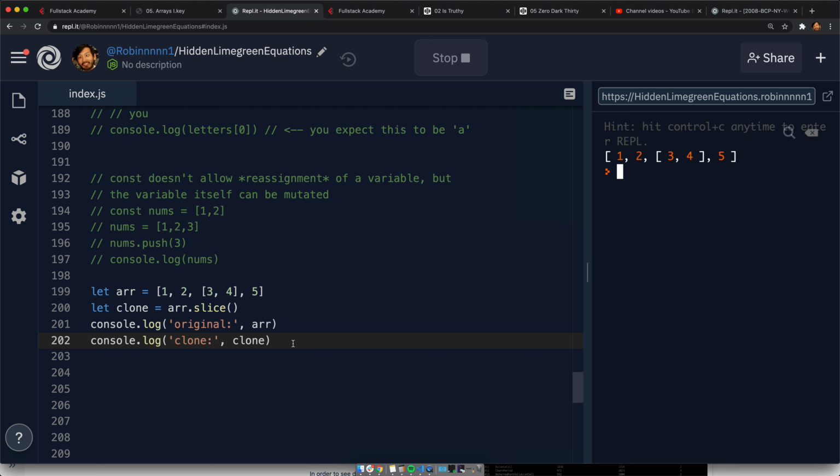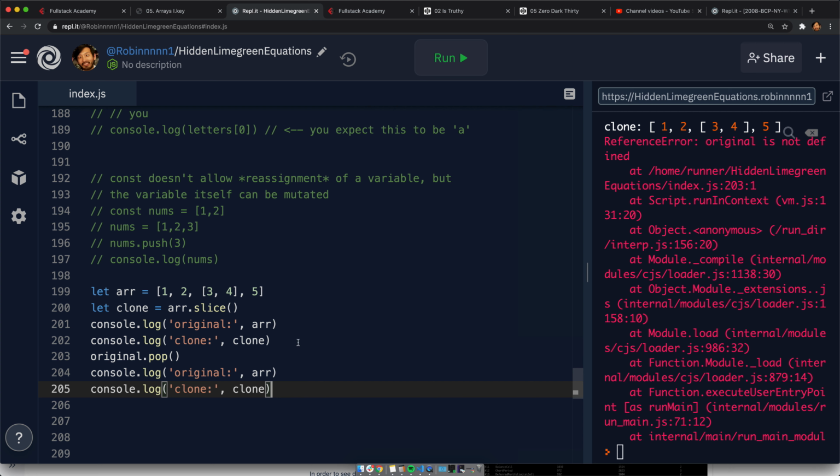Okay, it's thinking. So now I'm gonna remove something from the original. So I'm gonna say original dot pop. Okay, and I'm gonna console log both again. Oops, array dot pop. I'm gonna rename this original array.